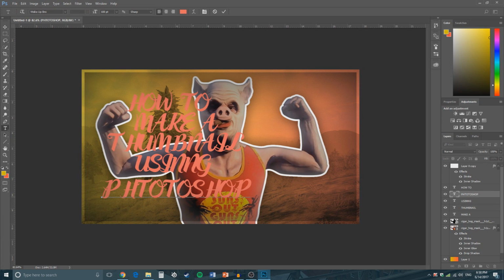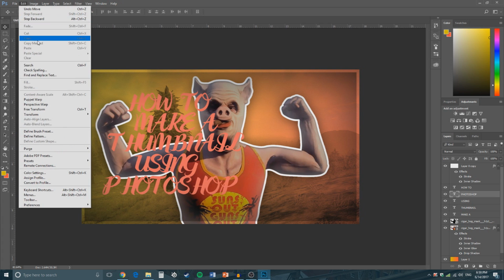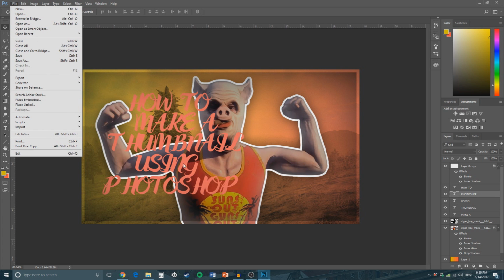Alright, so here I noticed an error. I spelled Photoshop wrong, and I spelled using wrong as well. Oh my god. If your computer seems to crash, like the applications or everything in general, I would recommend doing this. This happened to me plenty of times where I make a mistake in the text, or the app crashes and then I just lose all my progress and I can't fix it.